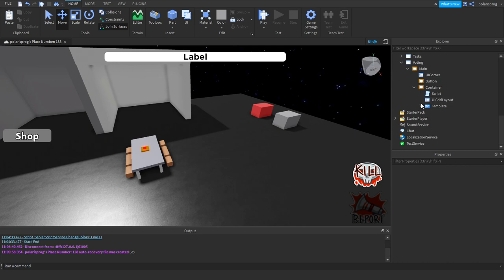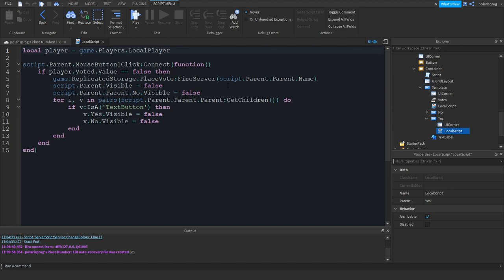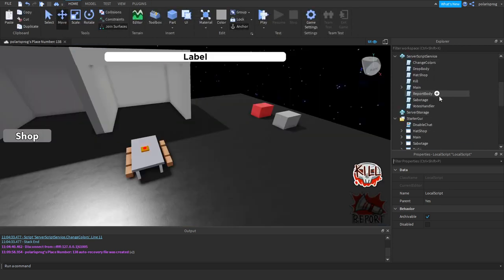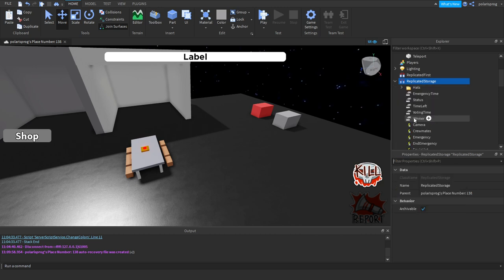So now we're gonna add, I think I called it PlaceVote. Yes, we're gonna add a RemoteEvent to ReplicatedStorage. So just add a RemoteEvent, try to find it, and rename it to PlaceVote. Make sure that you write Place with a capital P and Vote with a capital V.